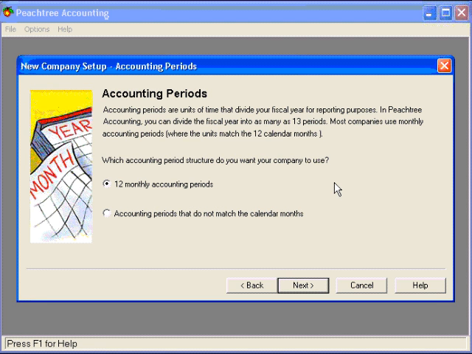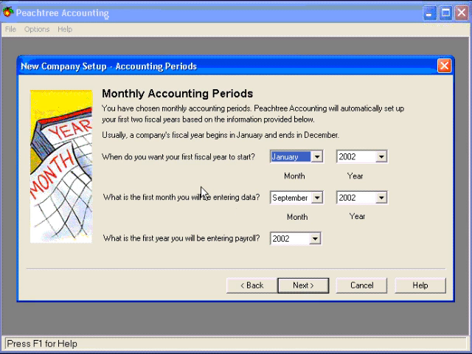Accounting periods. Most companies select the first choice, 12 monthly accounting periods. However, if you use a 13th period at the end of the year for adjustments, or if you have accounting periods that do not match calendar months, you'll want to select the second choice. Once again, please consult with your accountant or CPA if you're making the second choice. Here, we're going to select our monthly accounting periods.